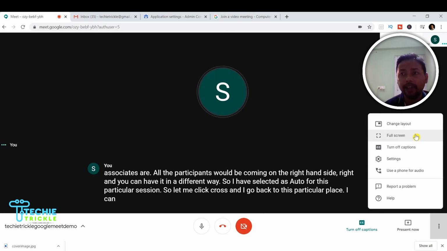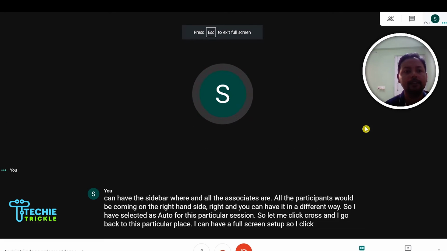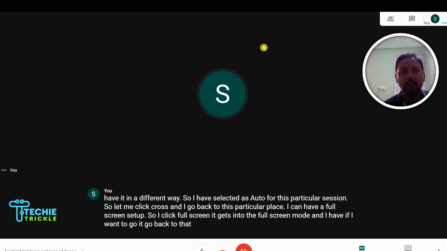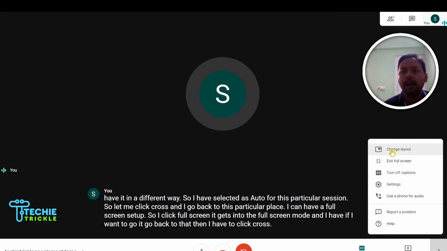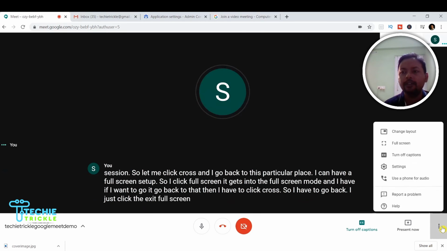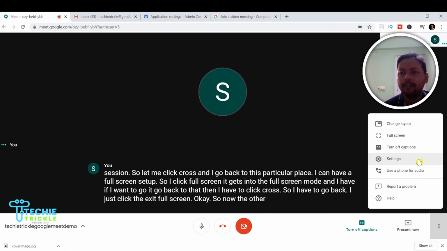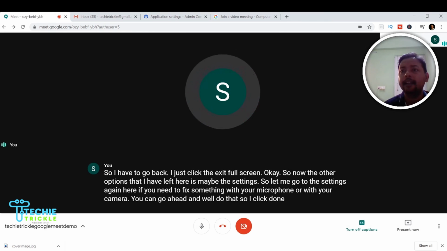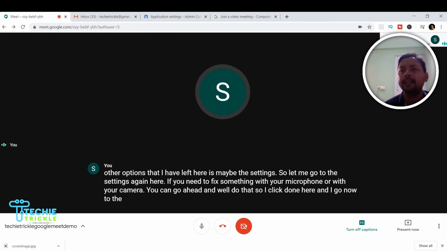I can have a full screen setup, so I click full screen, and it gets into the full screen mode. If I want to go back, I just click exit full screen. Okay, now the other option that I have left here is maybe the settings. So let me go to the settings. Again here, if you need to fix something with your microphone or with your camera, you can go ahead and do that. So I click done here.